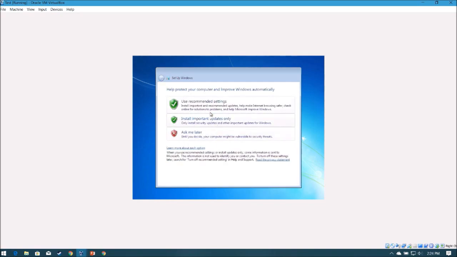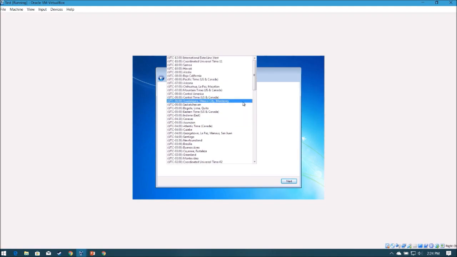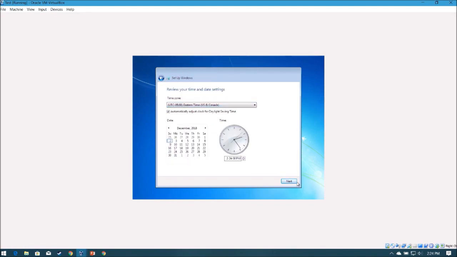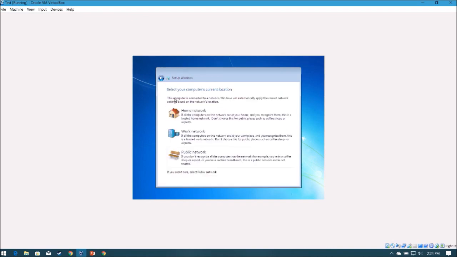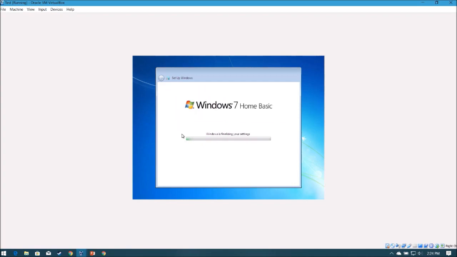And then choose your updates. I'll just ask later. Then your time zone, and then just choose whichever one you are. And then just choose your location. And that's just connecting. May take a while.